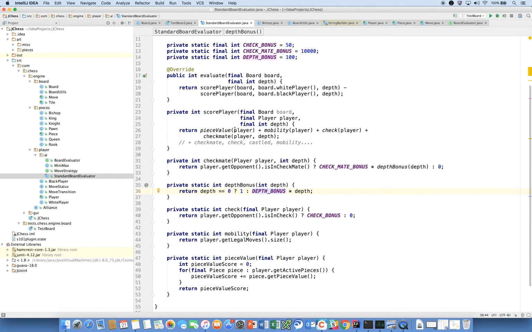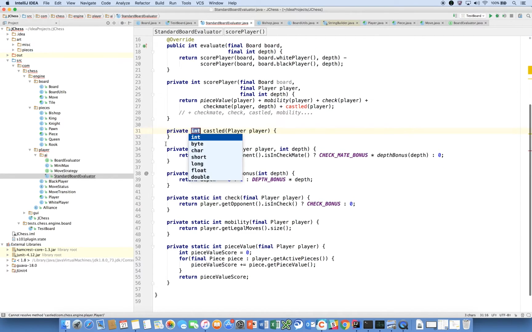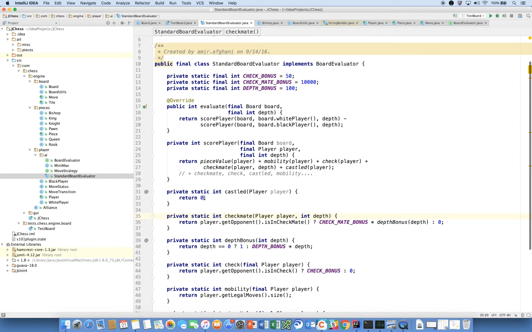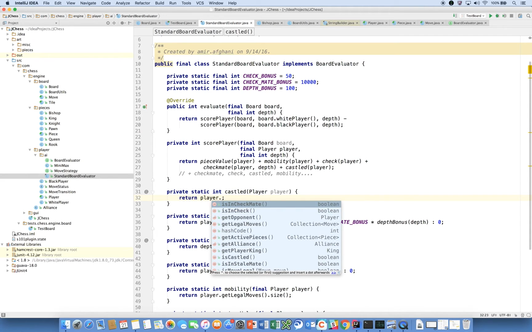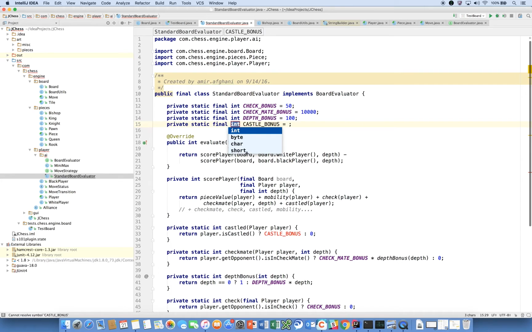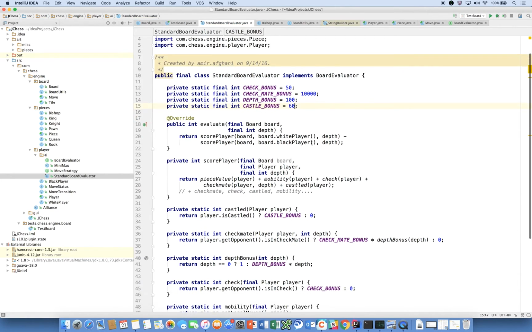Okay? We can do castling, right? We can check to see if on the current board the player has castled or not, right? So let's see if we can do that really quickly, and then we'll stop and pause and look at our evaluation function. Plus castled, and we'll pass in the player. Okay. Castled. Let's make this static. Forgot to make this static. And for this, let's just say player dot is castled. And if the player is castled, we're going to say castle bonus, otherwise zero, right? And the castle bonus, we're going to give 60 points, right? 6/10 of a pawn. Those are the terms we should think about these things in.